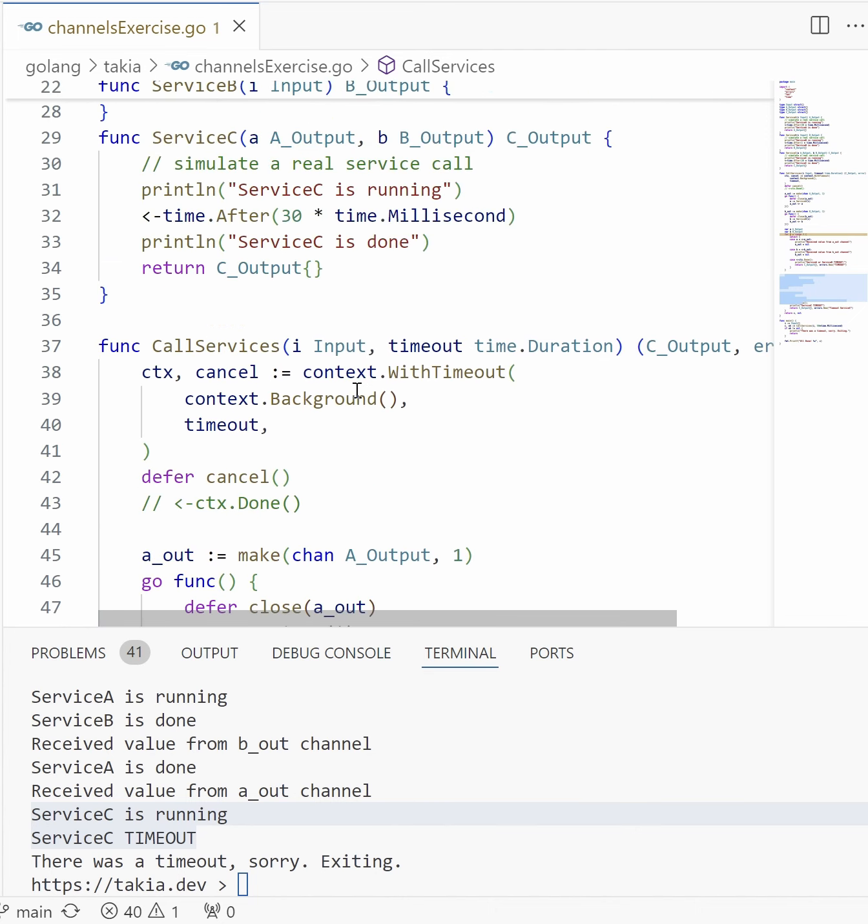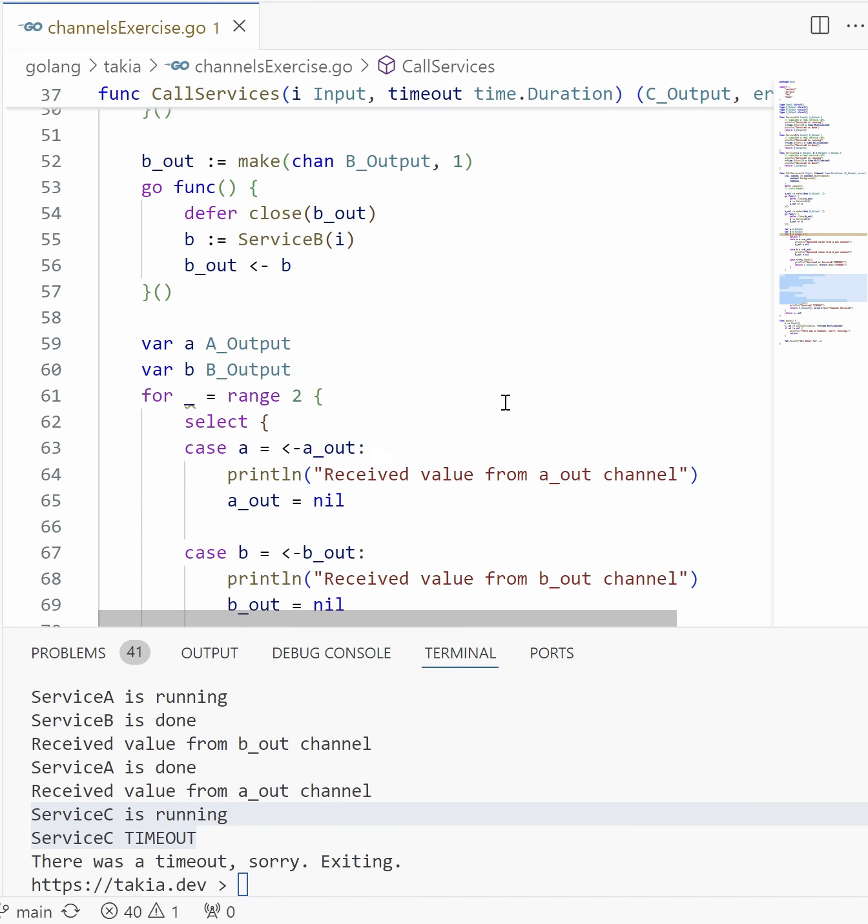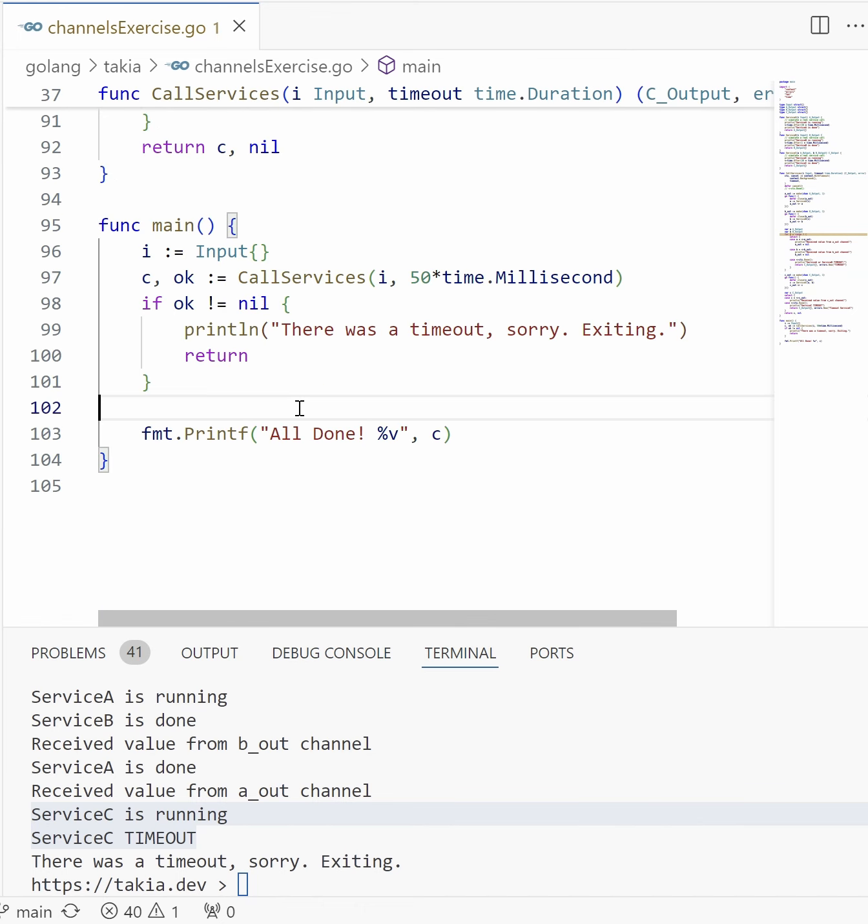Okay. So that's it, we're done. We did call 3 web services. We added some timeout logic. And everything works as we expected.